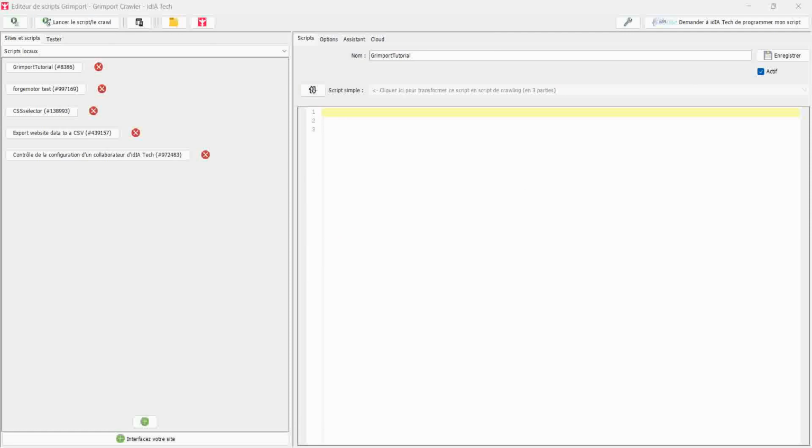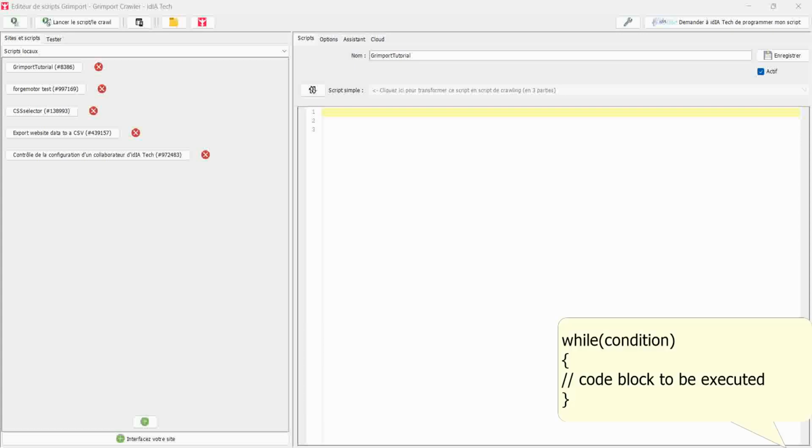Next, we'll talk about looping structures. Looping structures will execute a block of code in a loop as long as a given condition is verified. The first looping structure we'll see is a while loop. A while loop executes a set of instructions until a condition becomes false. This type of loop is usually used when the number of iterations is unknown.